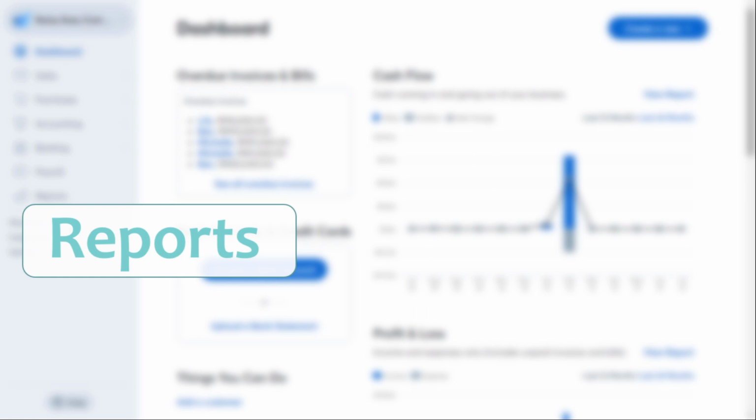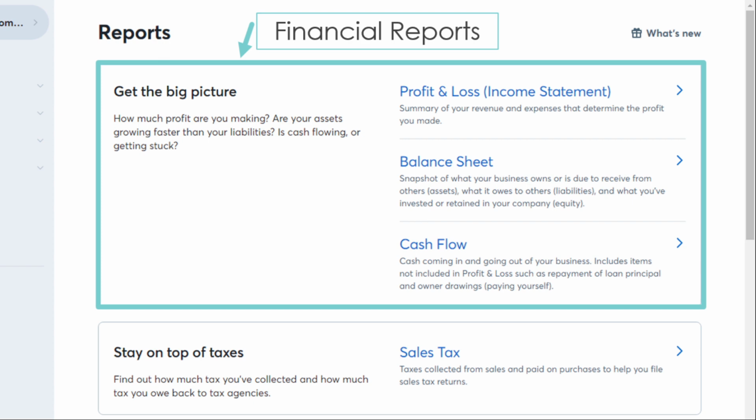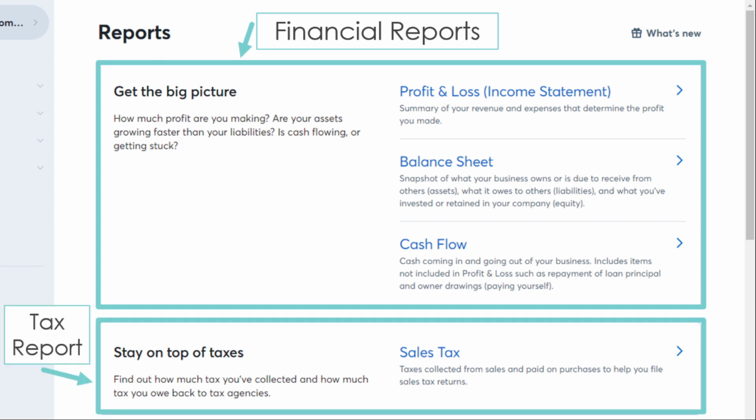The next one, of course, is your reports. Reports is a very useful page to help you to understand your business further and help you to make good decisions about your business and make it a profitable business for you. So in this reports page, the first part is your financial reports. Here you can see your profit and loss statement, your balance sheet, or your cash flow. The next section of the reports page is your tax report.